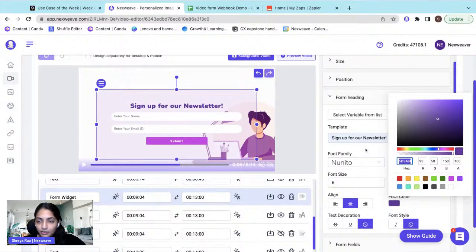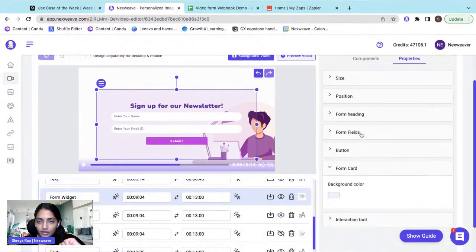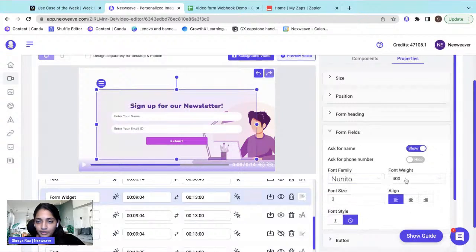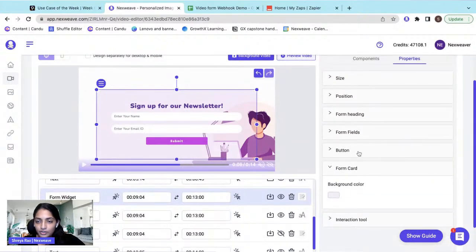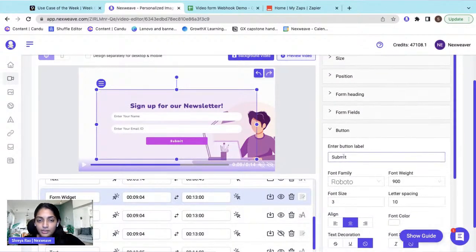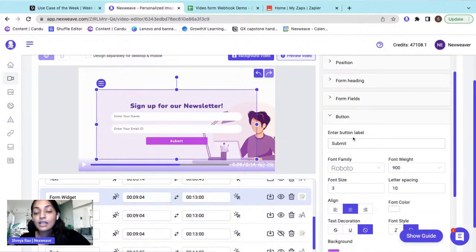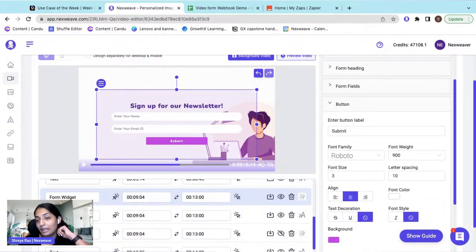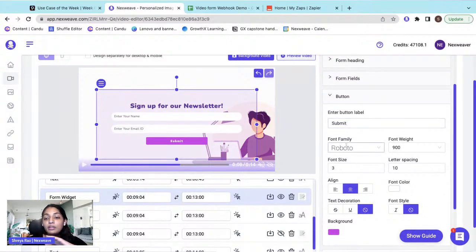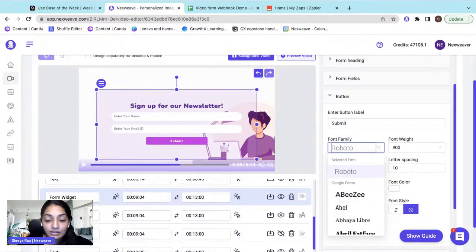Let me copy this hex code. And under the form, sorry, not the form field, under the button as well. Now the button settings are very similar to the form heading settings. We're just going to be able to change the label and the font family, size, weight, color, etc.